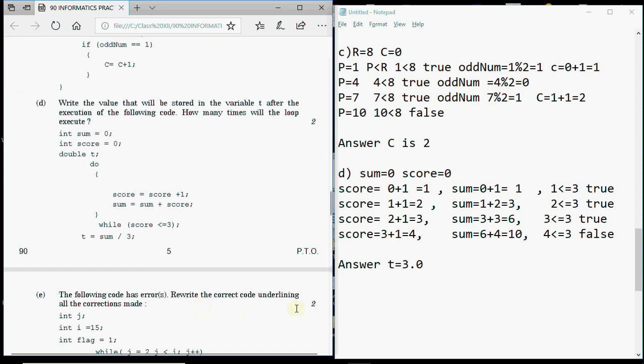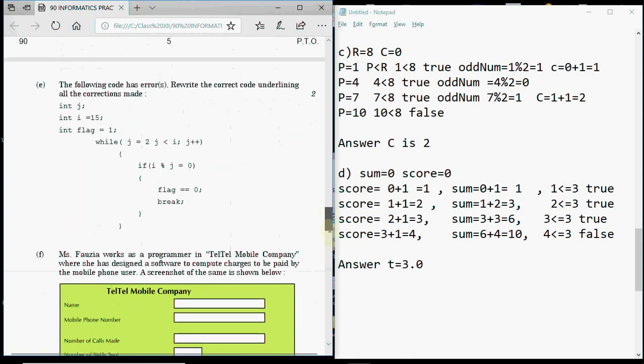Now the following code has errors. Rewrite the correct code underlining the corrections made. So this is one typical question which comes every time in the exam to find the errors. You have some code where you have at least 4 errors. You need to find them, underline them, and write the correct code. So in this, the basic types of errors are like somewhere you'll have a semicolon missing, somewhere some bracket is missing, or sometimes the condition is not written properly. So let's see what errors are here.